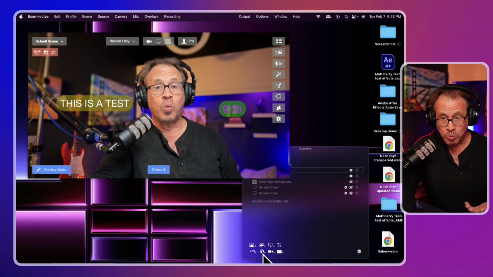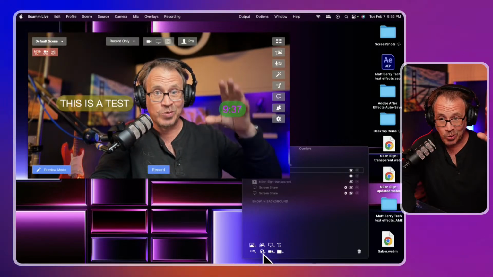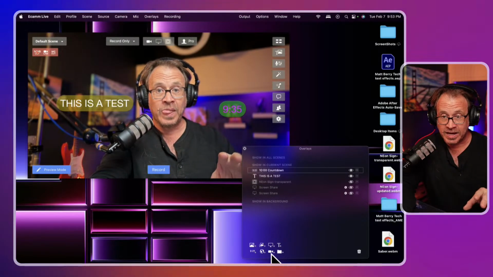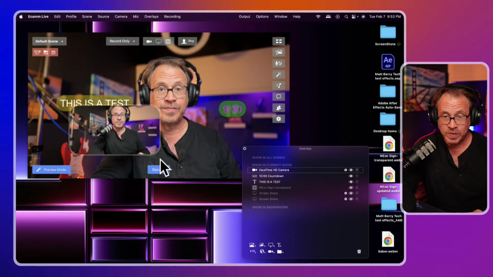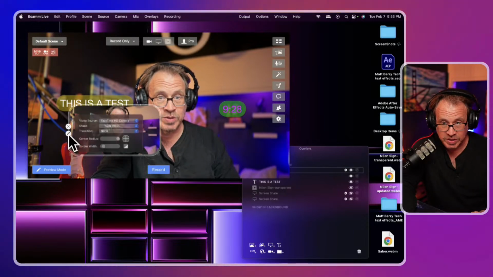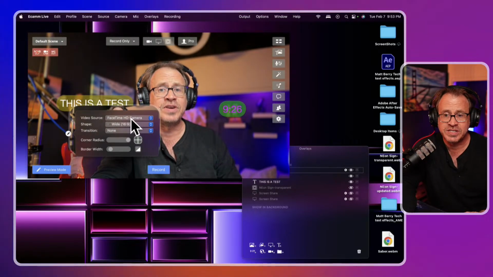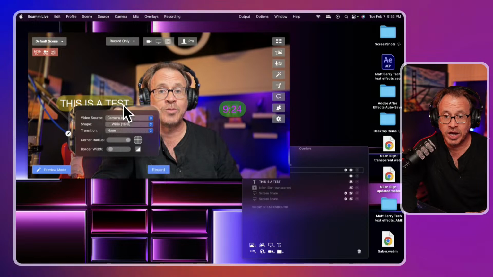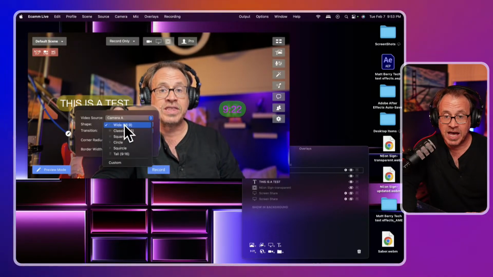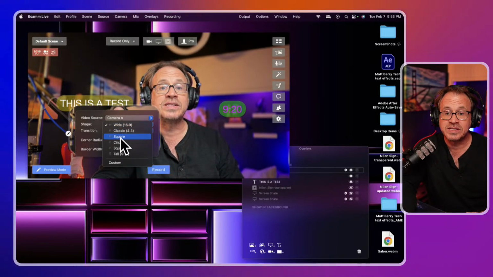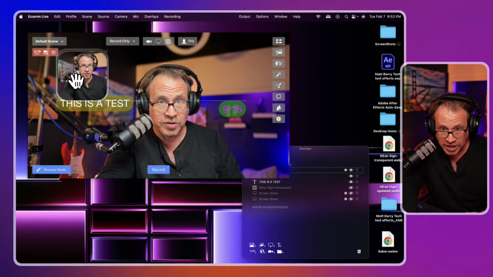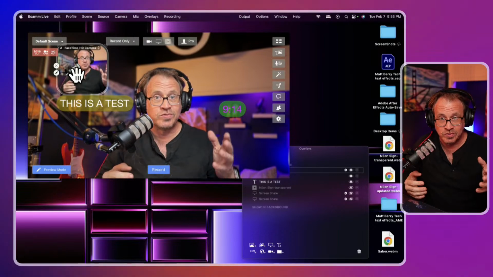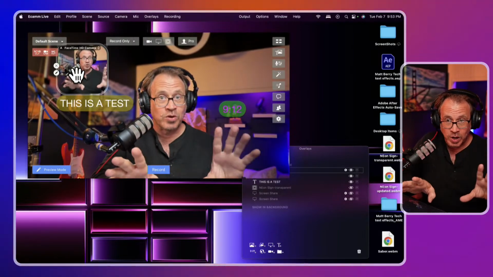I can do a web widget, which allows me to actually put a web page on there. I can do a video camera. So let's say I wanted to have a little pop out. Here we go. I can make sure I'm selecting the FaceTime HD camera or camera A. I can make that wide. I can make it a square. I can move it over there. So this works out really well.